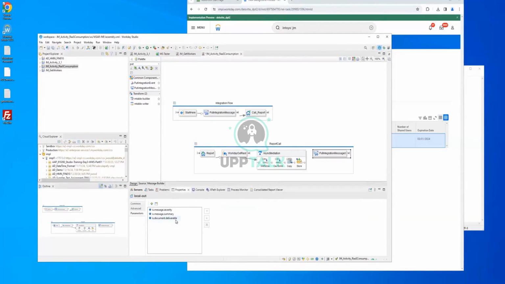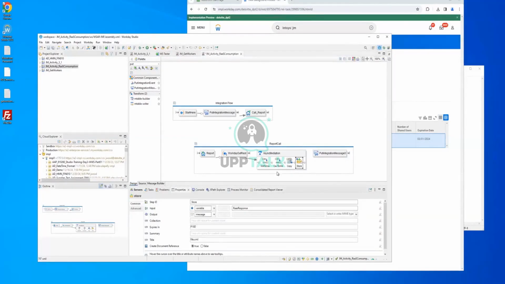If you click on the store, just go to the store step. I'll show you. Now the output is message. If you select the output as variable, then in the put integration message you have to use that is document variable name parameter, and you have to pass that parameter, similar to what we did for copy store.